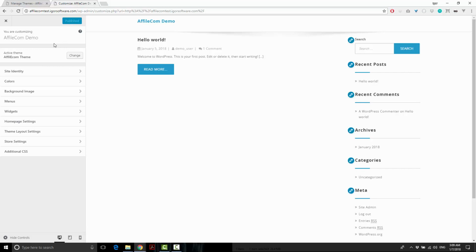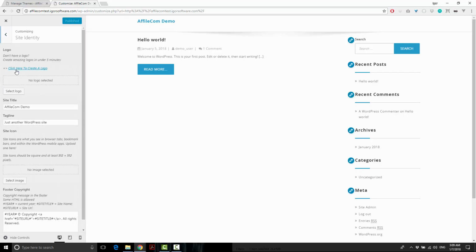So the very first tab is for your site identity. It has options to upload a logo for your site. If you are going to use a logo, make it small enough to fit in the menu bar here. Here's an option to set the name of your site. I'm just going to call ours AffilEcom demo.